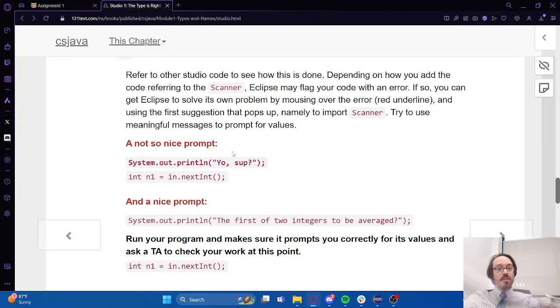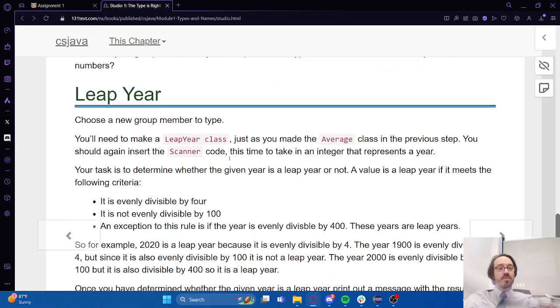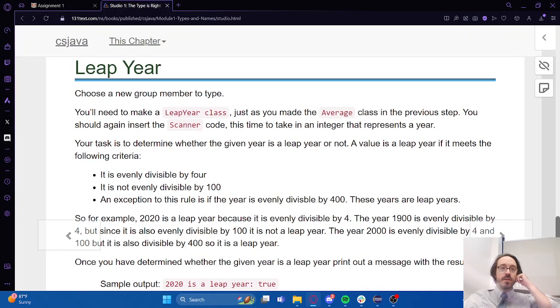All right, I believe there is one final exercise for us to code up here called leap year. So we're going to determine if something is a leap year, and the rules for determining a leap year are given here. A value is a leap year if it is evenly divisible by 4, if it is not evenly divisible by 100, and if it is evenly divisible by 400, then, well, we have to make an exception for that rule. So this sounds like a lot, but like most problems, we're going to break it into chunks.